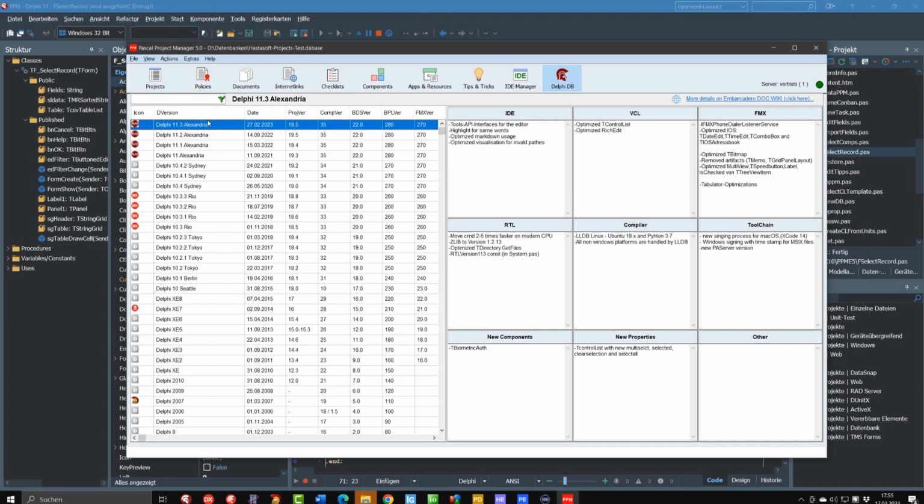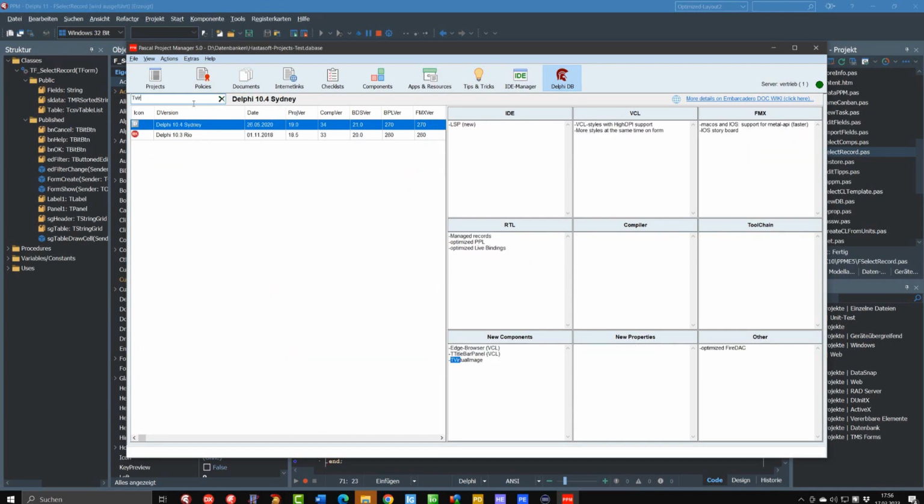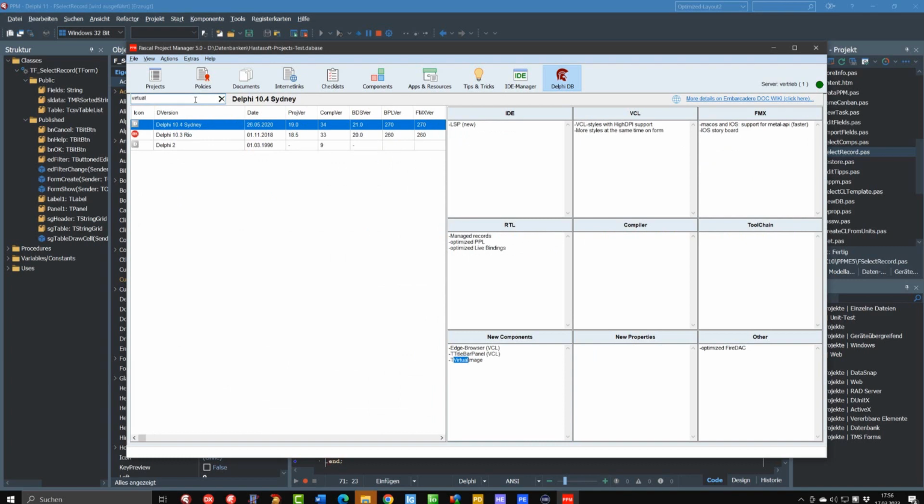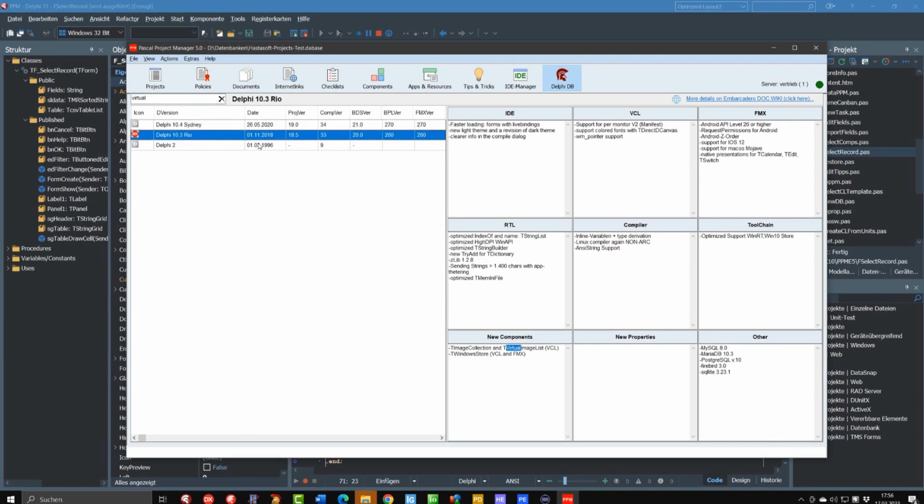I have to work a little bit on it, but it's very helpful if you're looking for some components and where they were introduced. For example, if you want to know with which Delphi version the virtual image was available, simply click this word here, and we find the virtual image. So it was in Delphi Sydney 10.4. Let's see when the virtual image list was released. It was already here in Delphi Rio, the image collection and the virtual image list.